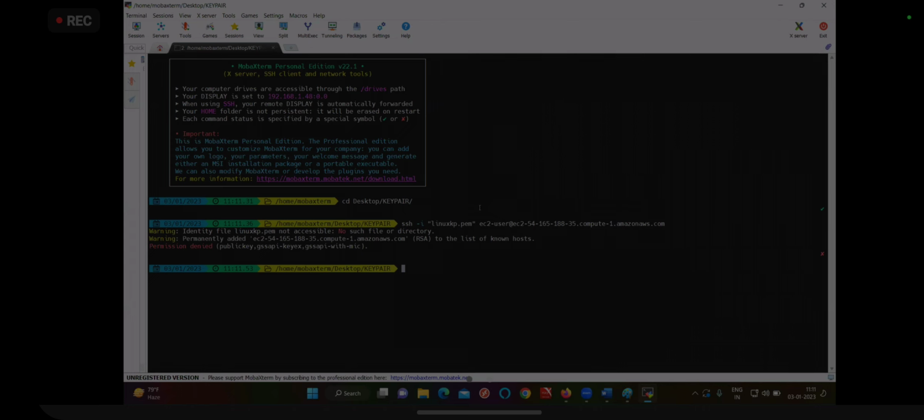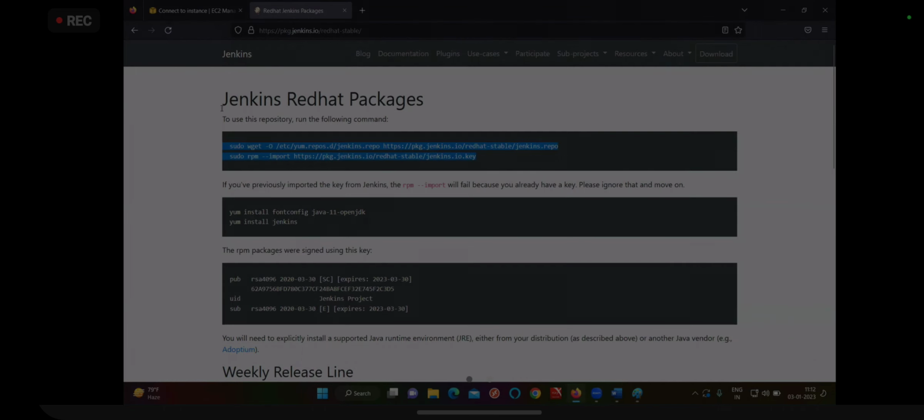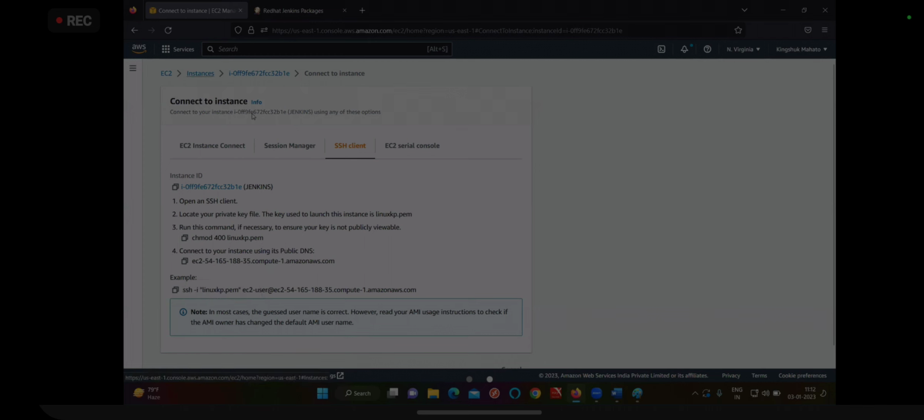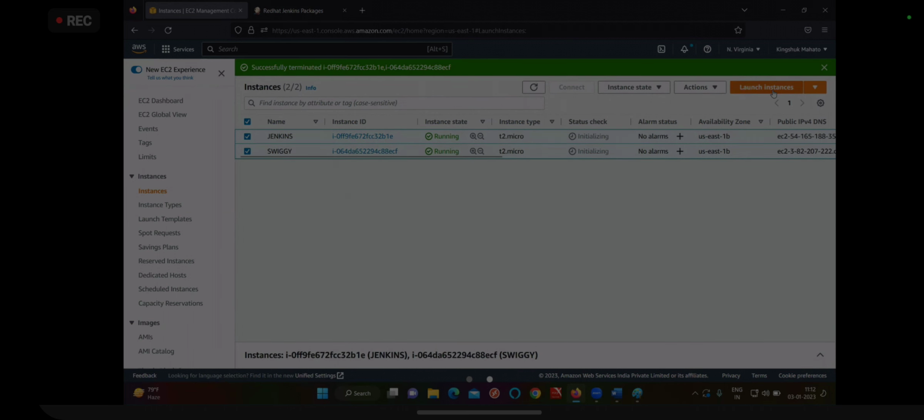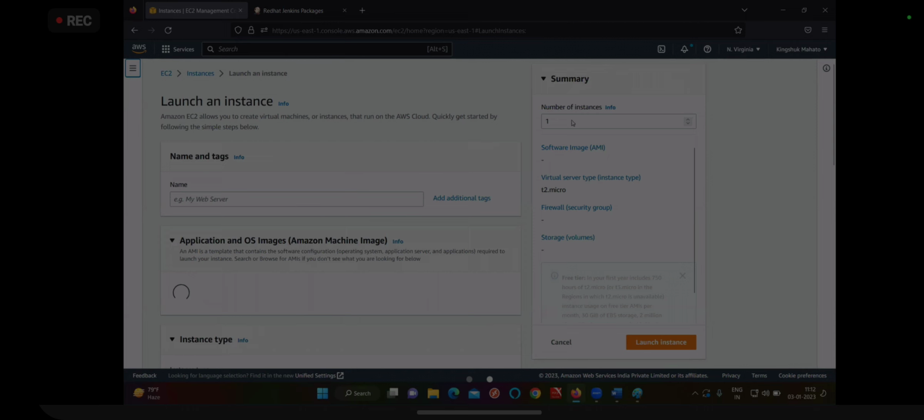Oh, wait a second. It is not the PEM file actually. Okay, let me remove this one. Actually, you can also attach some other PEM files, okay? But I am removing both of these. If you want to attach another PEM file, you can attach it. It depends upon your choice.